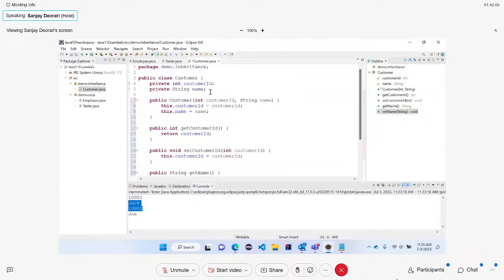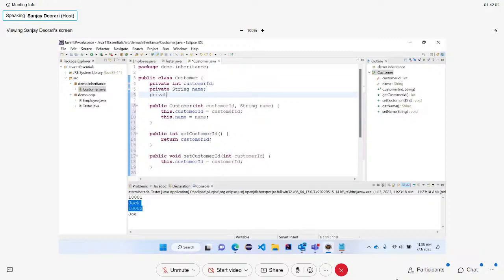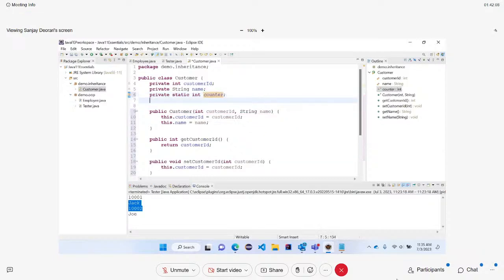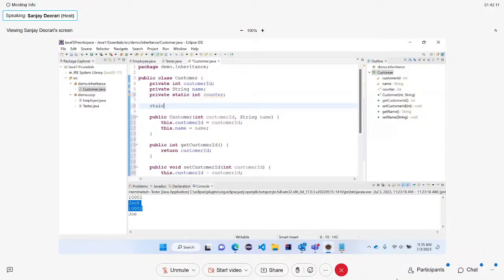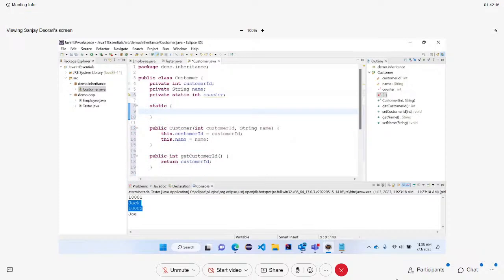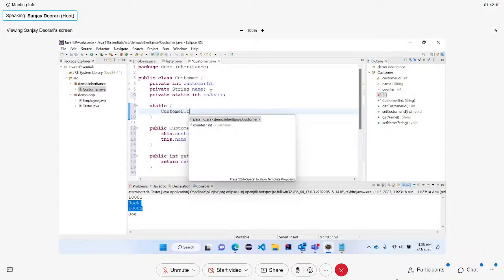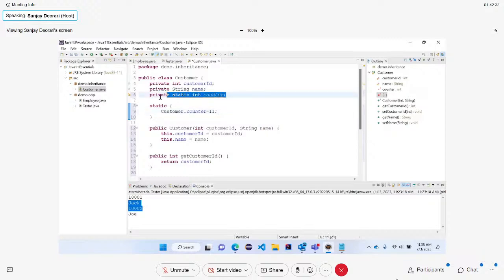Now we will create a static variable counter, and this is how the static block is created, which is used to initialize the static variable. In the previous example, we have seen that we have initialized the static variable directly wherever we had created it. That is also possible, but the best practice is always to use a static block.